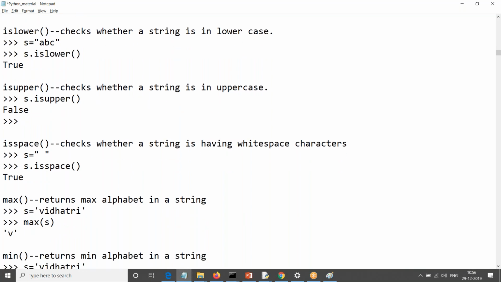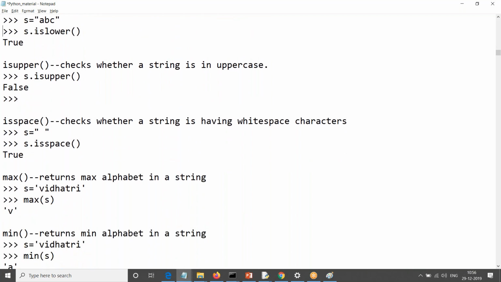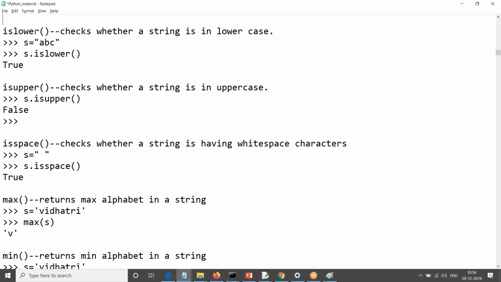Is lower, is upper. Whenever these are used, they only check whether it is true or false. These functions just do validation. These are for data validation. Returns true if it is correct and false if it is not satisfying the condition. Is lower means if your string is lowercase, it returns true. If it is not lowercase, it returns false. Is upper is also the same.